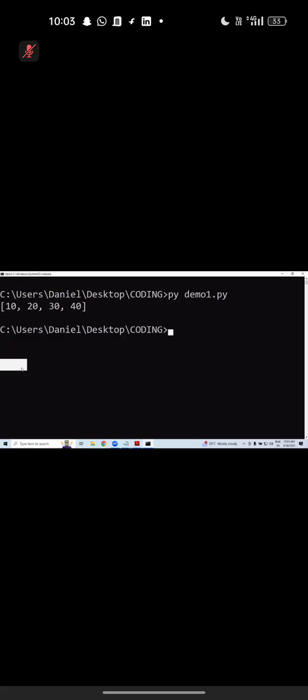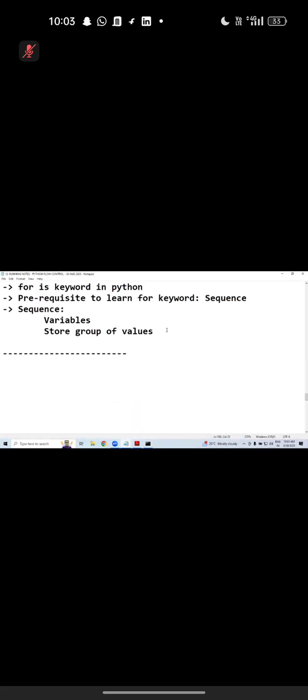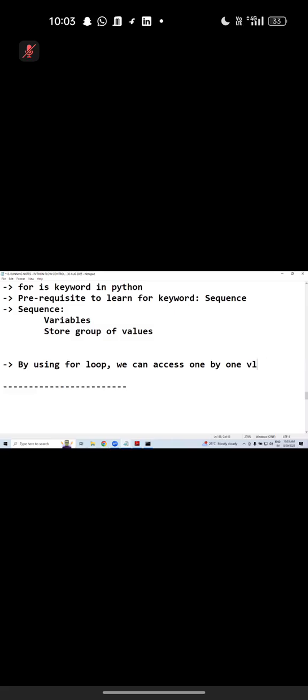This is called a sequence. Now, let me tell you, what is the main motto of a sequence for actually? By using a for loop, we can access one by one value from a sequence. Come on, everybody, let us read actually: by using a for loop, we can access one by one value.